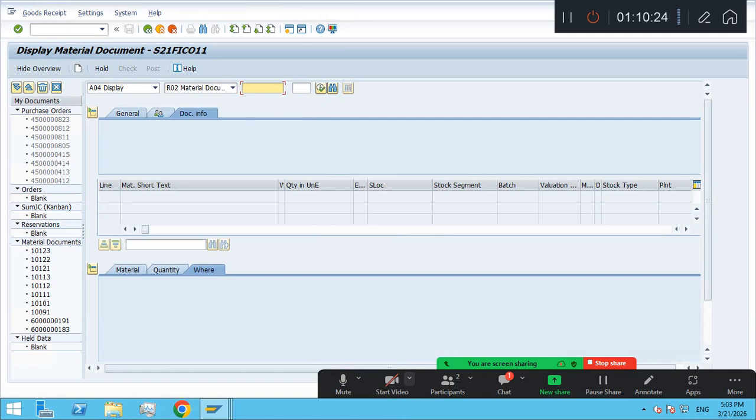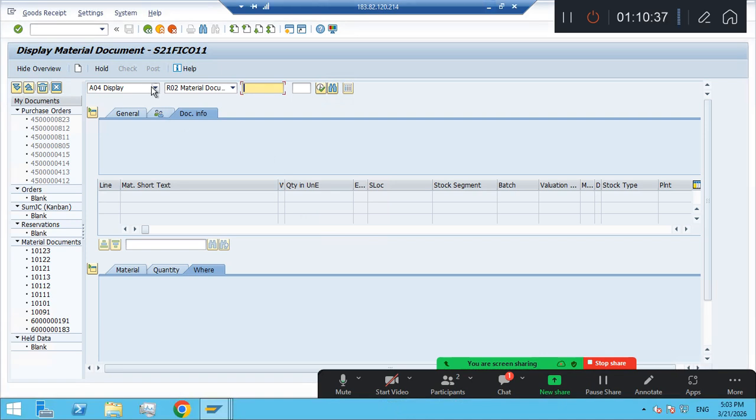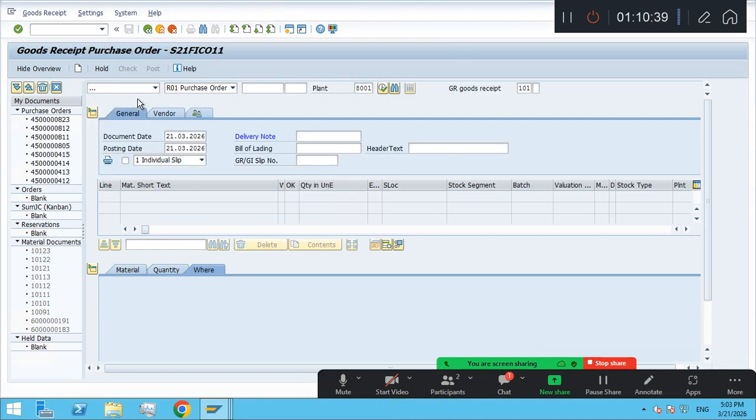Okay, in MIGO we will be receiving the goods. So let's receive the goods. Goods received against a PO in the plant, movement type 101, execute. Okay, it has not been released, so we have to first release the PO.